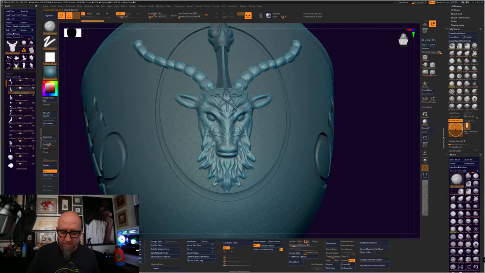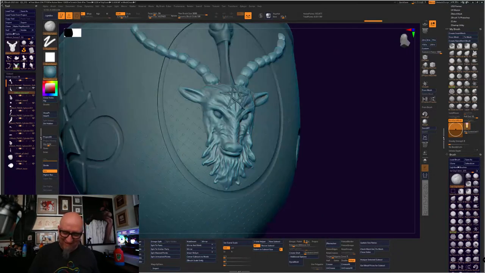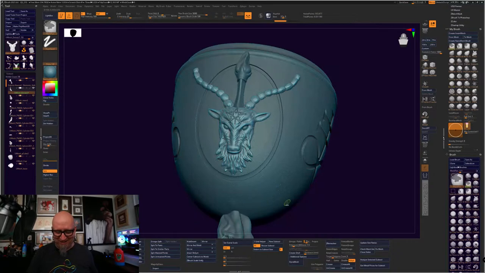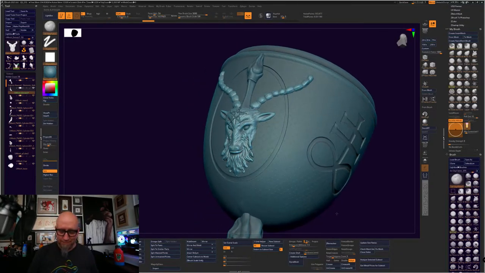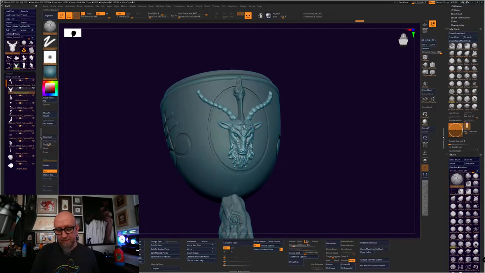Yeah, but goats have noses. That's what I'm saying. Give him a really nice nose. Sorry, I'm not making fun of Baphomet. I apologize. Poor guy. He has a mitten nose. That's making fun of me, not you, by the way. Sorry. Give Baphomet a nose.